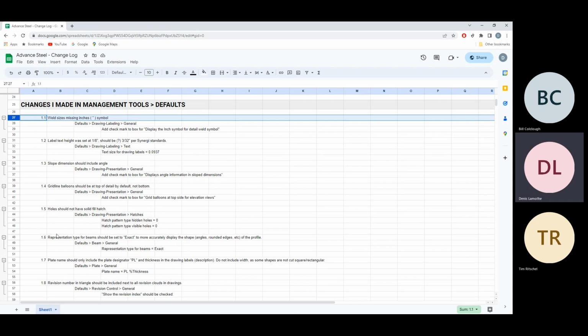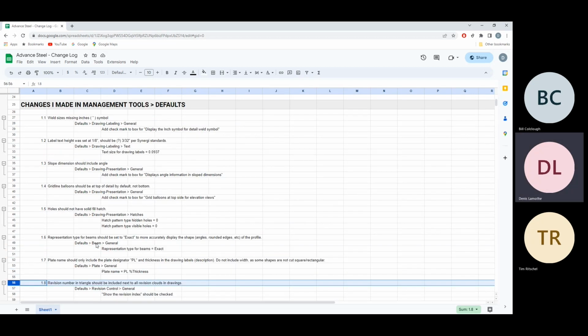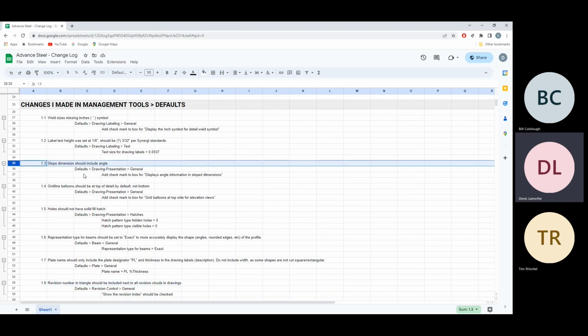You know where, yeah, right here. Wait, no, that's not it. I need to learn to read. There you go, right here. Slope dimension should include angle. So there's a checkbox there, displays angle information in slope dimensions. Just little things like that.